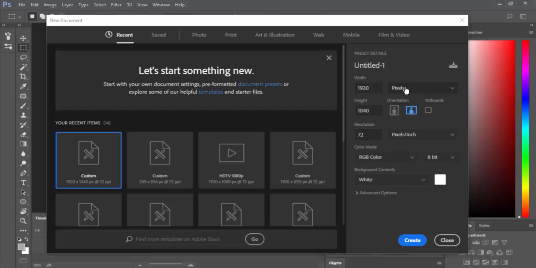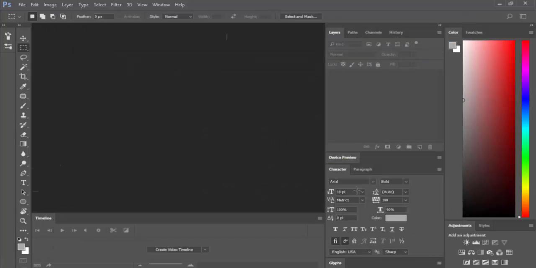And I'm going to make a new document. I'll do the same-ish type settings here. Inches. 10 inches, and you'll see there's a lot of similarities between the two softwares, which is wonderful. I'll set this to CMYK just so you don't think I'm trying to do anything shady there.